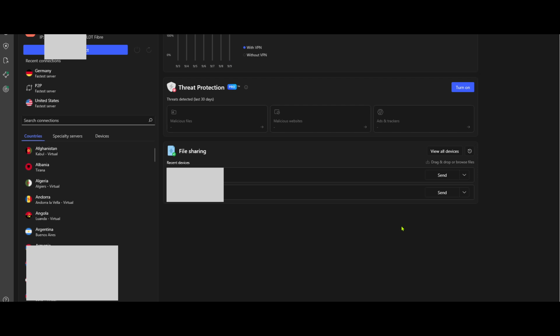As you open the app, you'll be greeted with a world map interface, which is part of NordVPN's design to visually display server locations across the globe. Such a feature not only makes server selection intuitive, but also gives you a clear visual representation of where your online location will be.